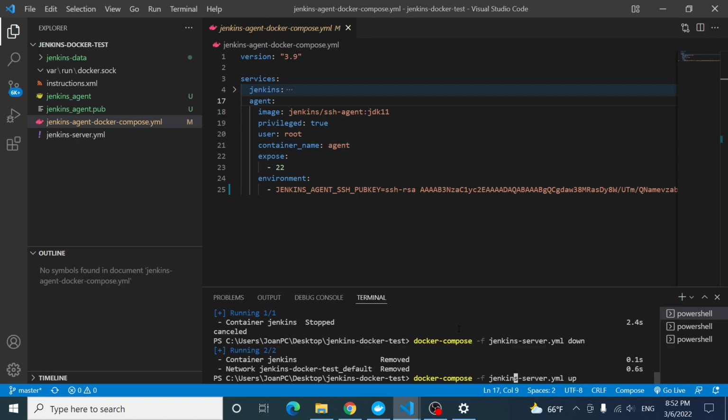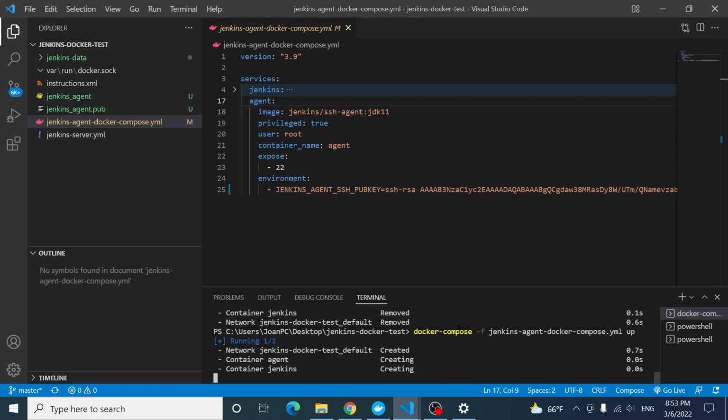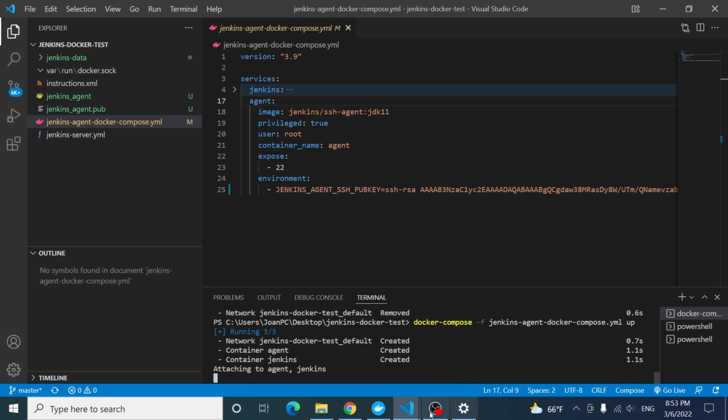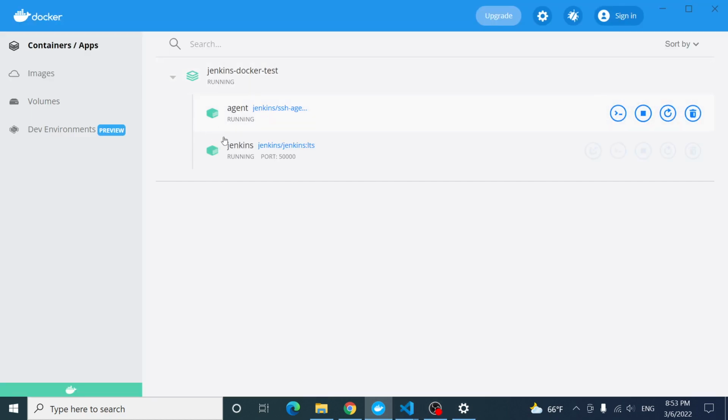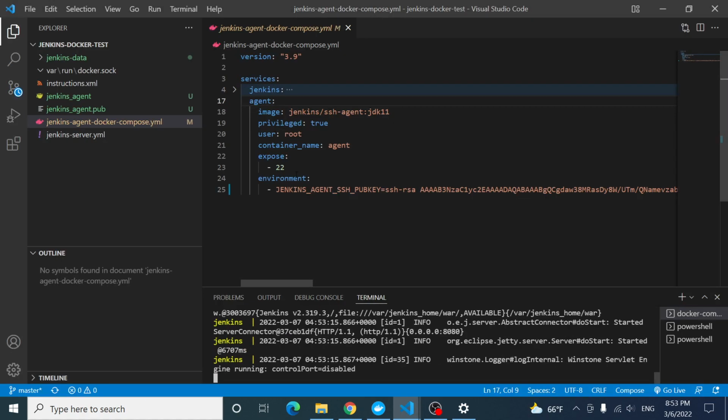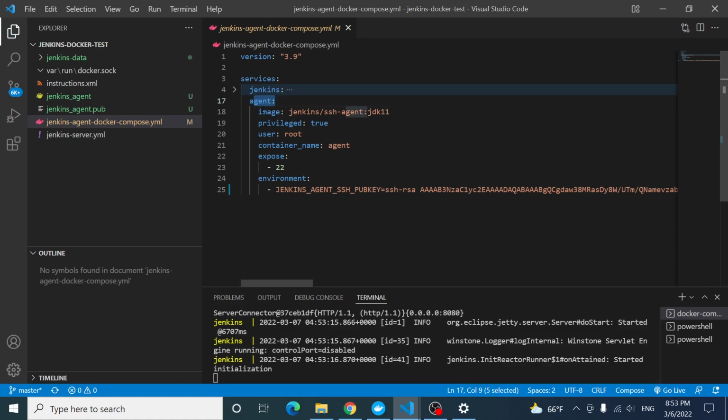It is jenkins-agent-docker-compose.yaml. There it is. Now, let me check if I'm correct, it is running a Jenkins and an agent container. Let me explain what is happening here. Basically, this service is going to contain an image, right? This image is going to be a Jenkins one, but in this case, an SSH agent using JDK 11.